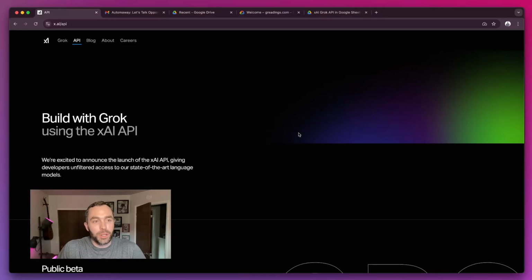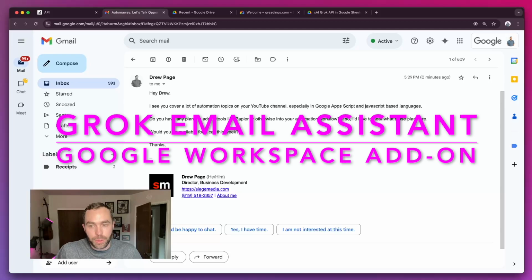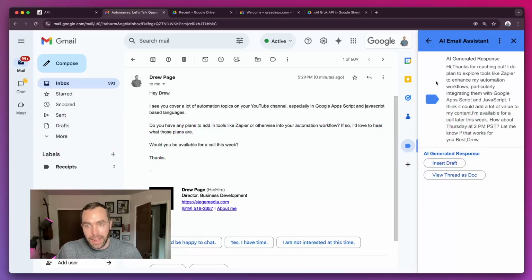In this video, we're going to use the Grok API to create a Google Workspace add-on to manage your email and actually function as an AI assistant. I saw that Google just rolled out Gemini in Gmail, so to not feel redundant and hopefully add additional value and just help you build tools that are useful in your life, I'm going to show you a few different things here.